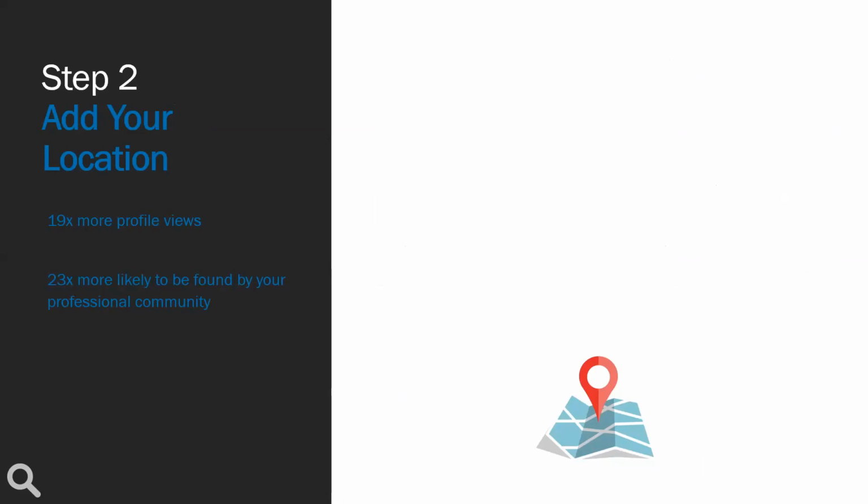Now, you might notice a little search icon at the bottom of the slide, which was not there in step 1. Where I have the search icon is to indicate that LinkedIn prioritizes this metric in searches. There's 5 of these that LinkedIn prioritizes. 4 of them are in this presentation, and the 5th one is your name, which I'm not going to cover.